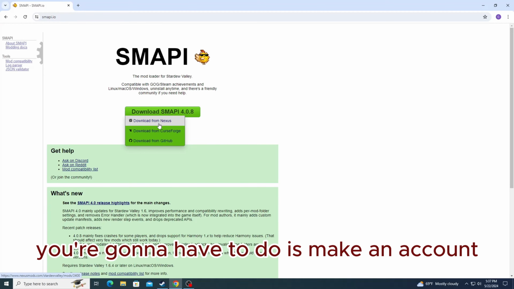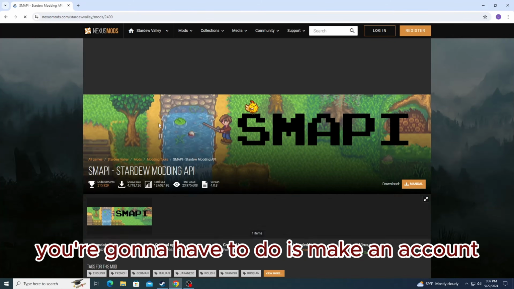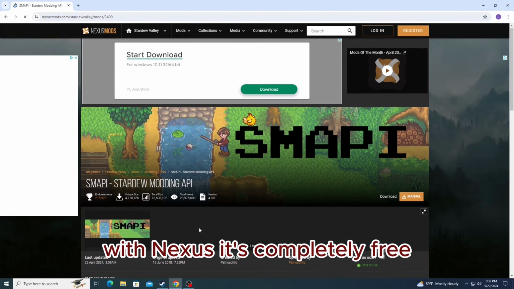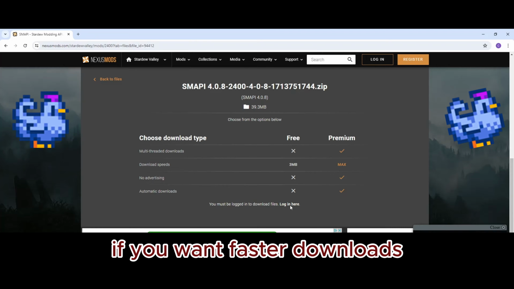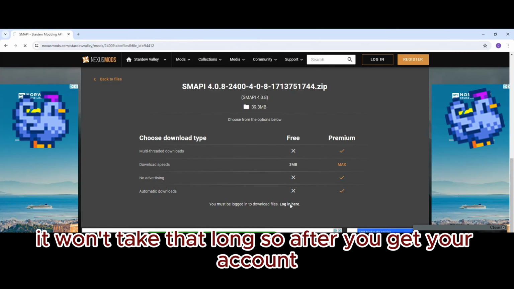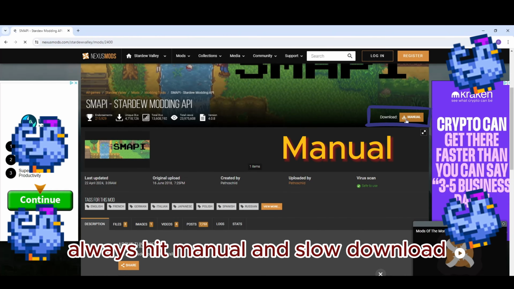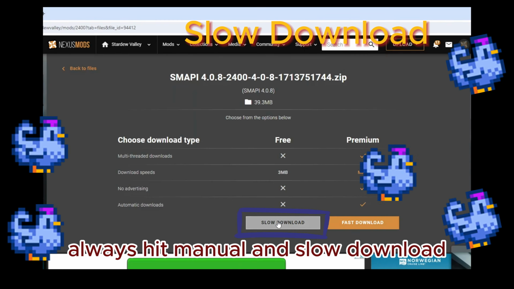The next thing you're going to have to do is make an account with Nexus. It's completely free. You just need an email and to verify it. There is a premium version if you want faster downloads, but you can do slow download. It won't take that long. So after you get your account, always hit manual and slow download.